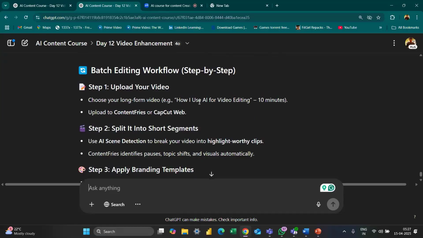So, what is the batch editing workflow? We can understand this in a step by step way. Step one is upload to YouTube, where we can choose our long form video. For example, how I use AI for video editing, 10 minutes. We can upload to Content Fries or CapCut Web.